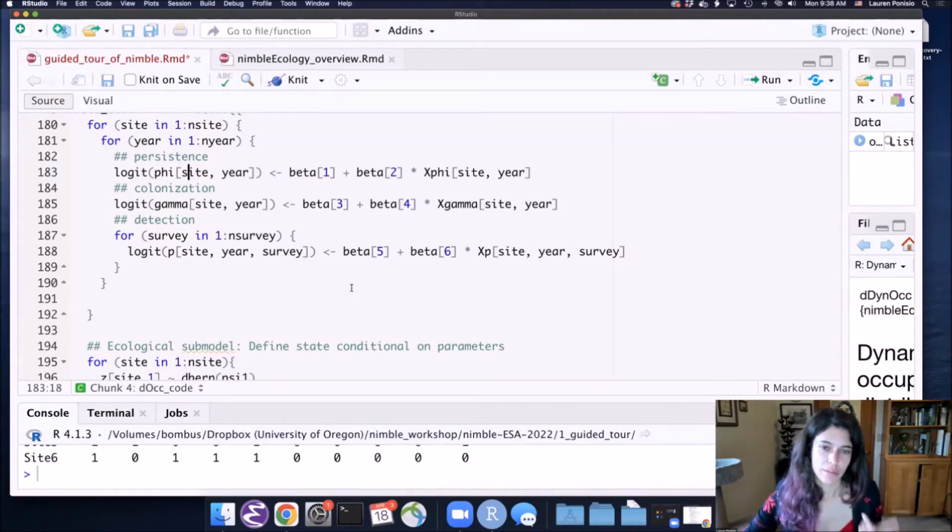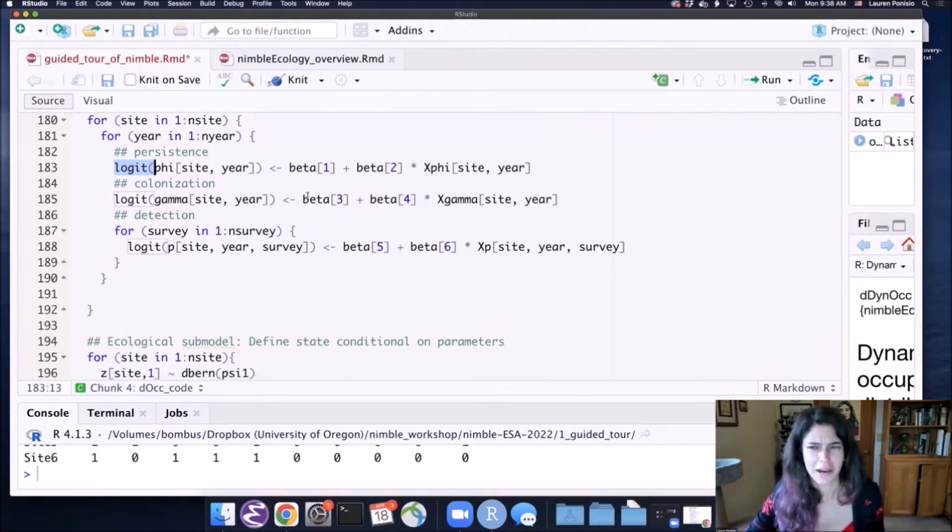And another thing, if you did want to mix this around, I have left logit on the outside here, like we usually do with occupancy models, but we could use the inverse logit and put it on the other side of the equation if we so choose. I find that a lot more intuitive.